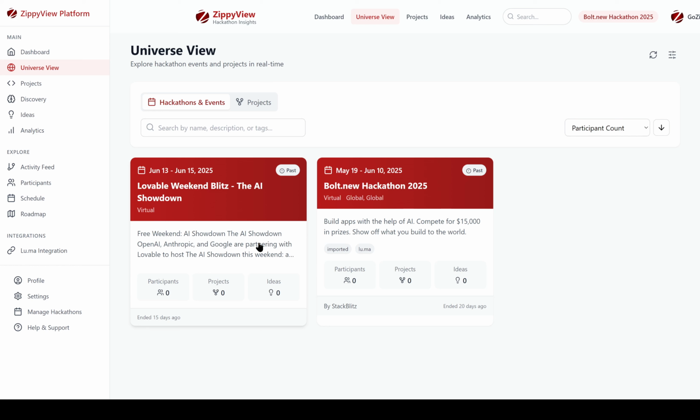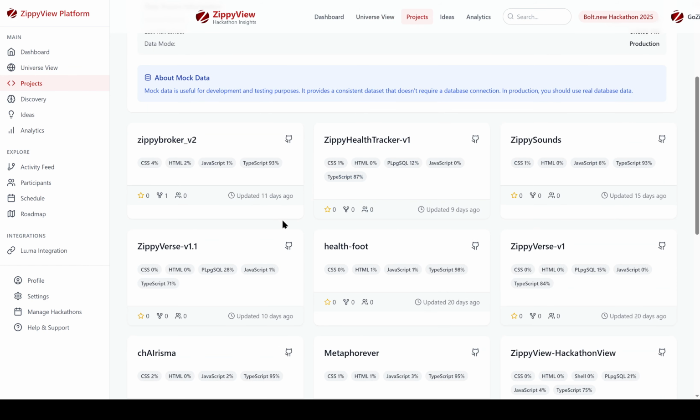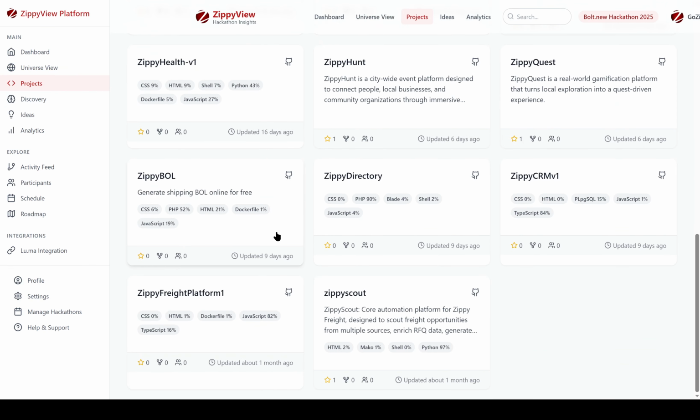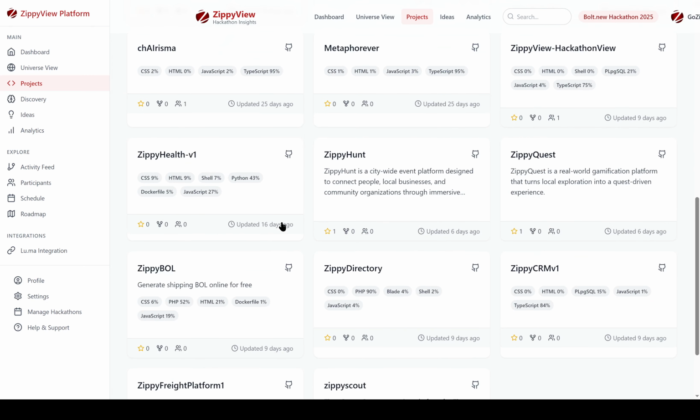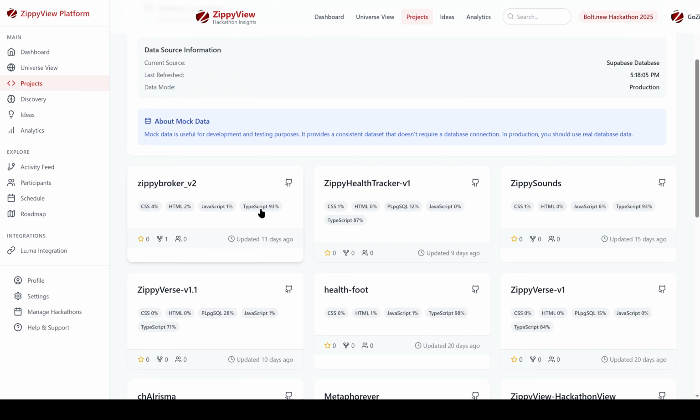Easy access to see the hackathons coming up, and I wanted to create connectors to the various different hackathon event sites to try to encourage people to post their events here as well, so that we can link up the projects and visualize the projects as they're coming through. Here's all the projects that were submitted so far. A few from other people, most of them are all mine, just as placeholders.